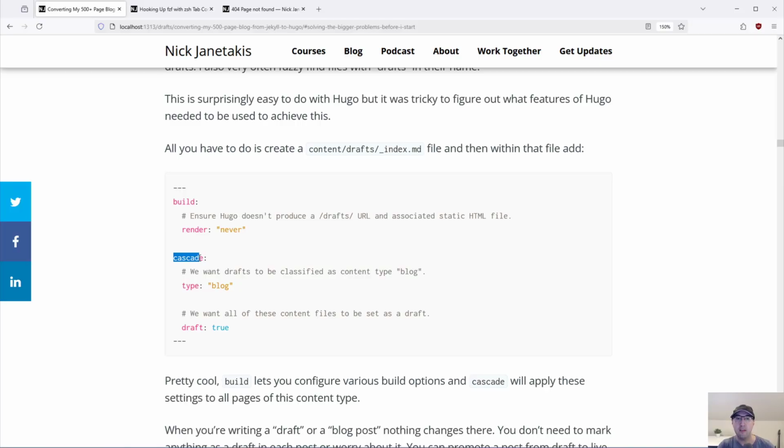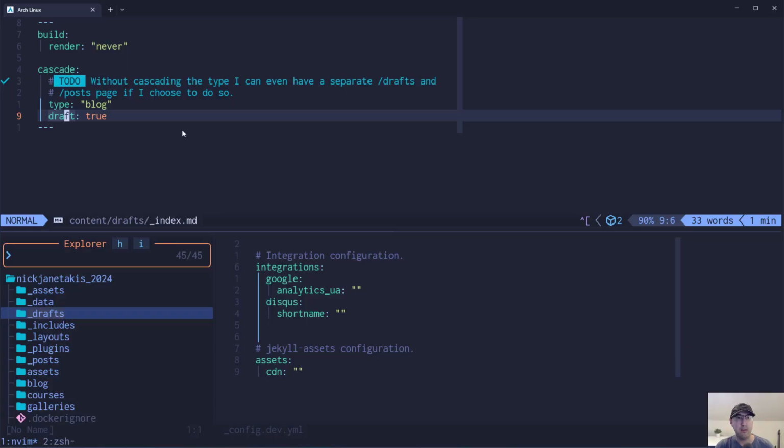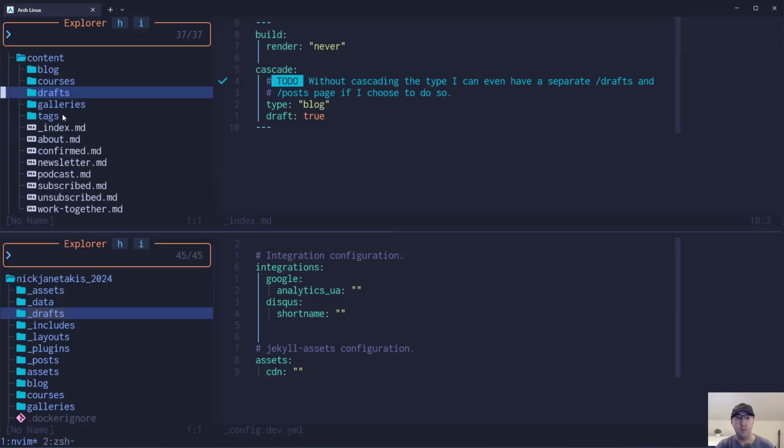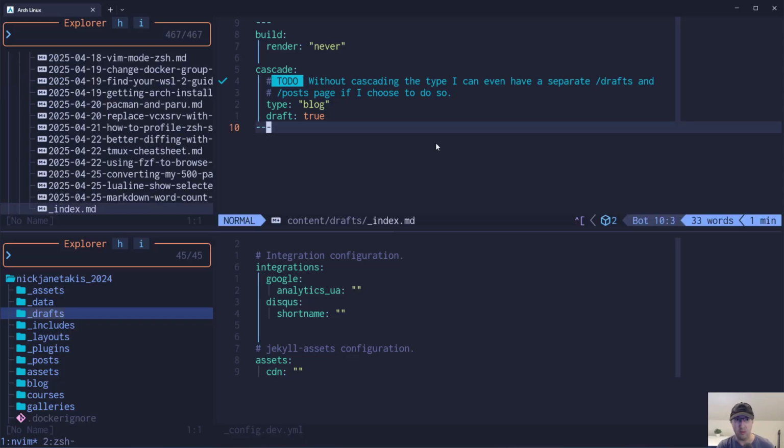Then this cascading feature is super handy. We're saying to Hugo, by the way, we have this one content type called blog. Just make all the drafts a blog. There you go. And then while we're here, let's also make them all drafts. So then what we end up with is a really nice solution. If you take a look at the directory structure for Hugo that I have set up, what are drafts? Drafts are just another type of content and all my drafts are here. All my blog posts are there. And that's it. That's all I need to do to get that to work.